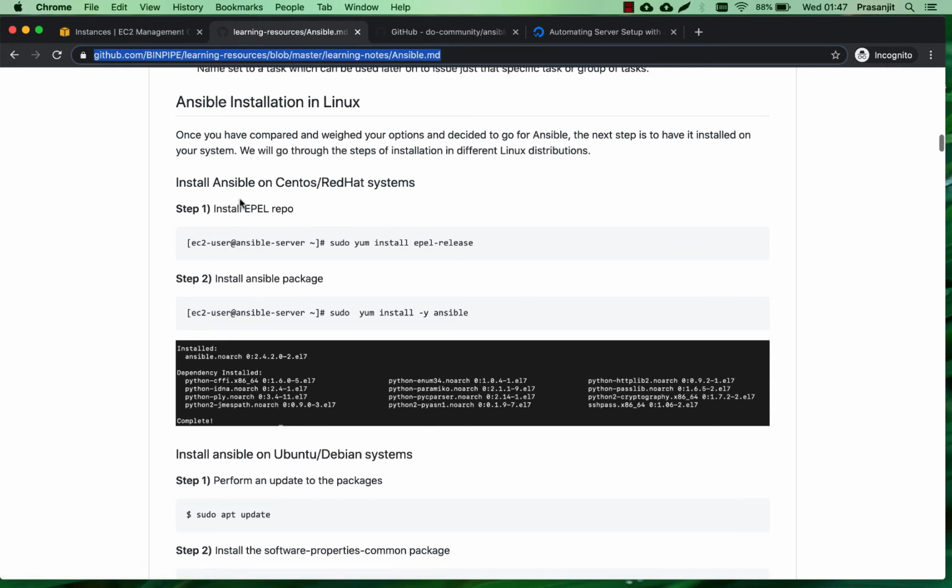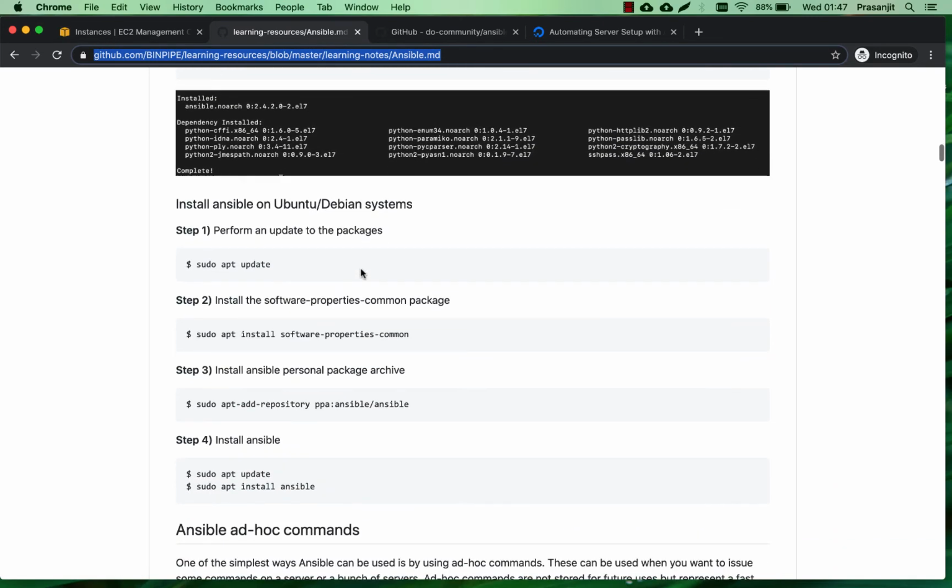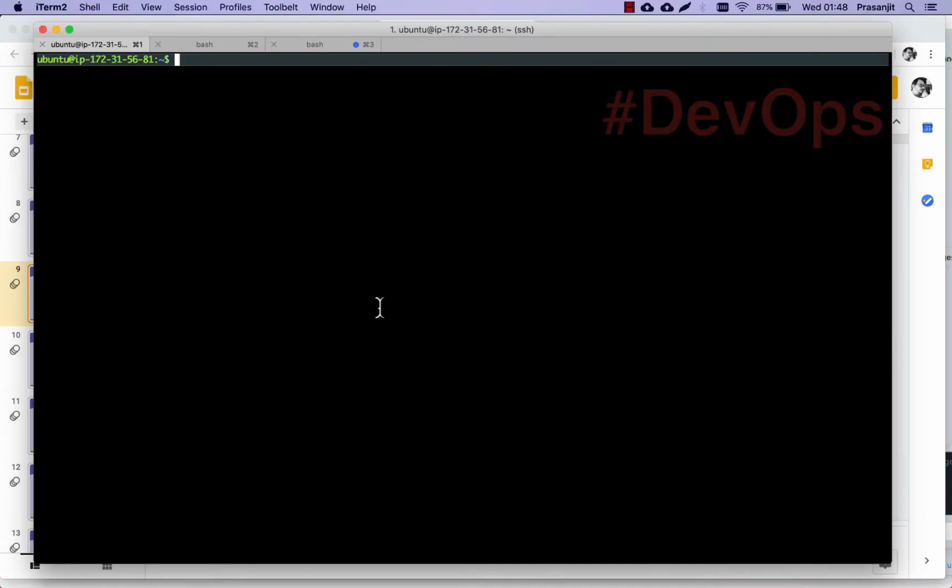Here are two ways to do that. One is for CentOS Red Hat systems, where you have to run these commands, but we are not doing that. We are doing it on an Ubuntu server, so we have to run these commands instead. Step one is to do a sudo apt update. That is pretty common, so that you are sure that all your packages are updated.